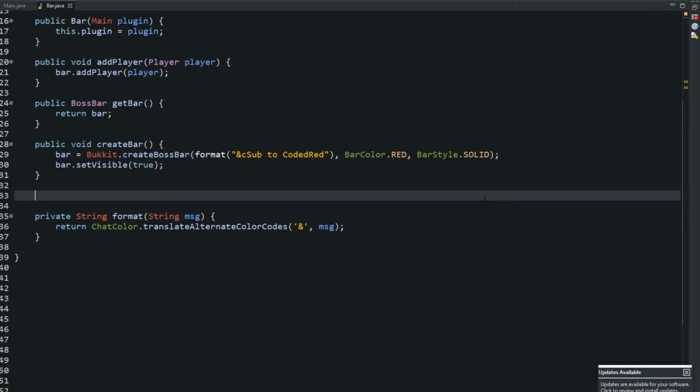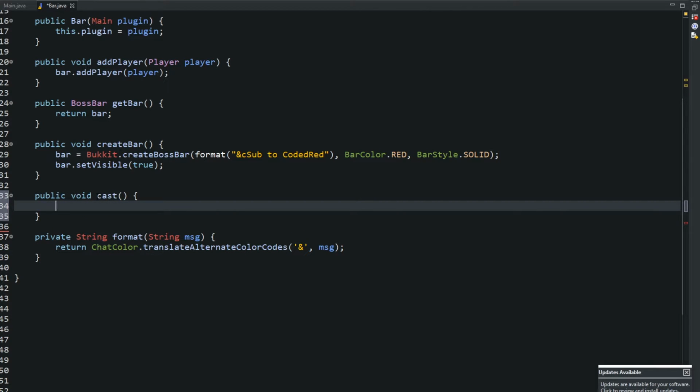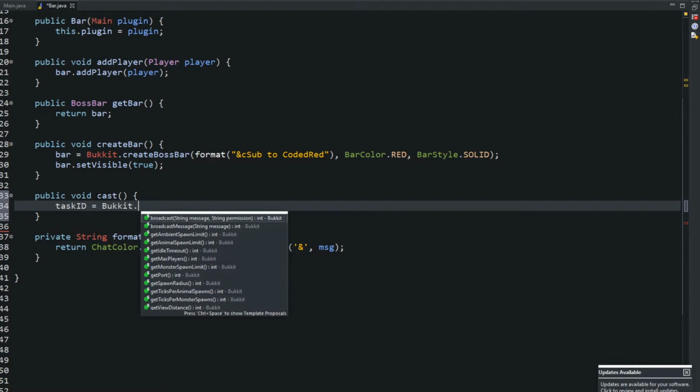Next up is our actual class, and this is going to be the class that changes that boss bar. And like I said, it's going to be a runnable. It's going to be a public void. I'm going to call it cast. Call it whatever you want. I'm going to call it cast. Inside this, we're going to set that task ID equal to bucket.getScheduler.